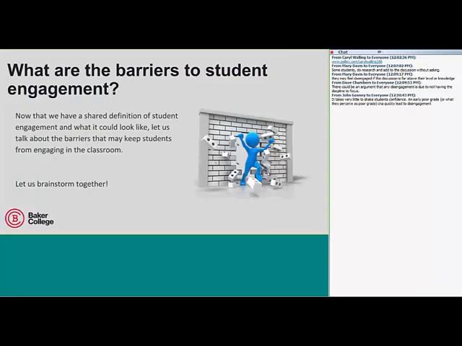So I want to talk about the barriers to student engagement. So we just talked about what it is and how it's done, what it may look like. So now, what are the barriers to student engagement? What stops them from talking to us? So, I'm going to have you guys build a mind map together. And don't freak out. It should be very easy, but if it doesn't, I have a backup plan.